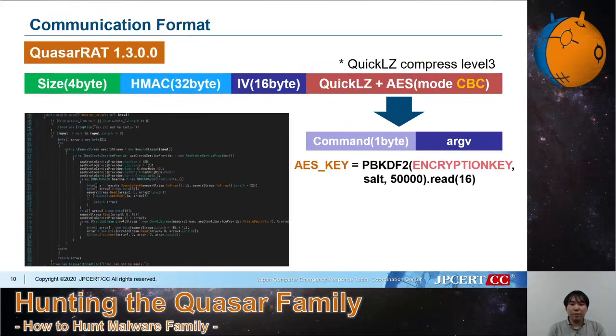Next is Quasar 1.3, which is similar in structure to xRAT, but HMAC is used. In addition, the data is AES encrypted with an additional QuickLZ compression process. Furthermore, the method of generating the AES key has been changed from the MD5 hash value to a method using PBKDF2.